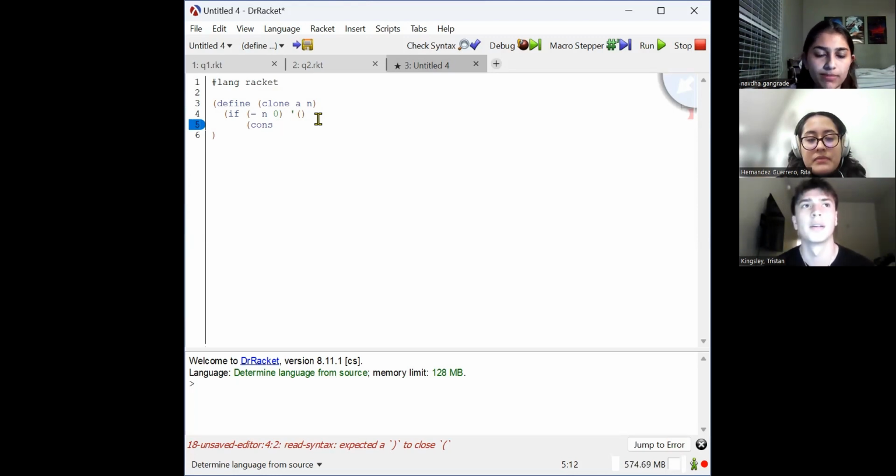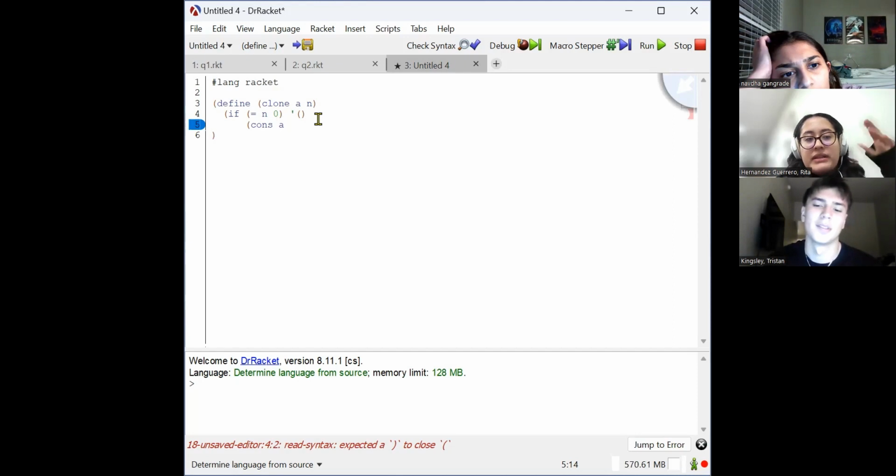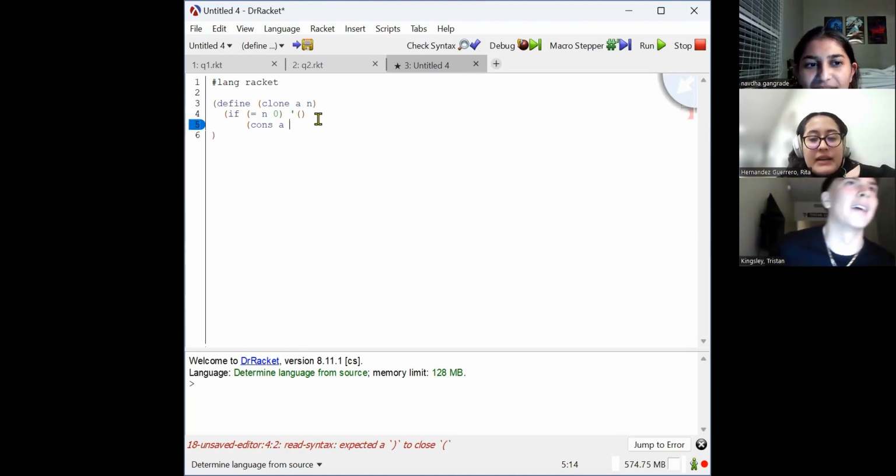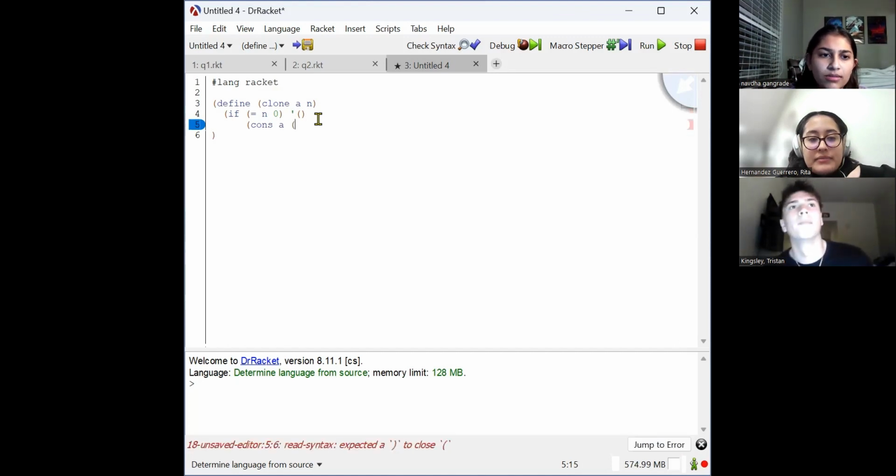Cons A. Wait, how would that work? Would you cons with clone? How would the recursion be? You would definitely call clone of A and then N minus one. Yeah, we could try that, basically putting clone A and then N minus one.